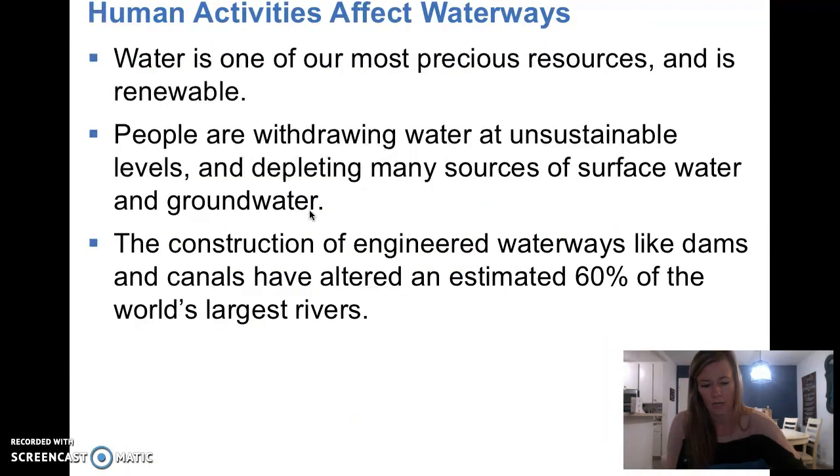Okay. Human activities also can affect waterways. Water is one of our most precious resources, and it is renewable. We have fresh water, and we get more fresh water when it rains. We get more fresh water when the snow melts. But the problem is that it is an exhaustible renewable resource, which means that we can use it faster than it can be recharged. And that's what happens when we withdraw water at unsustainable levels. We're constantly depleting many sources of surface water and groundwater.